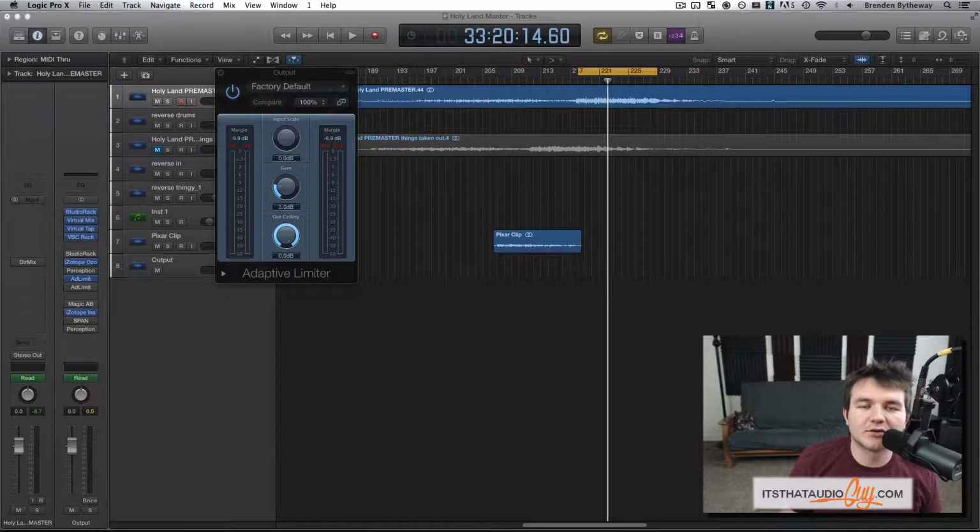I'm going to show you how to get your music louder using a limiter. Now, before I do this, I want you to watch my video on dynamic range and why it's important, so you don't get confused and excited about making your music louder without understanding what's going on behind the scenes. So that being said, let's look at how to do this.